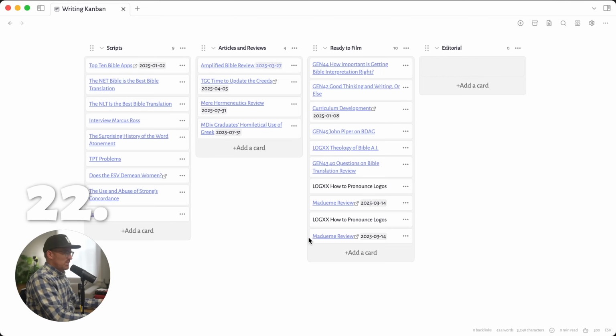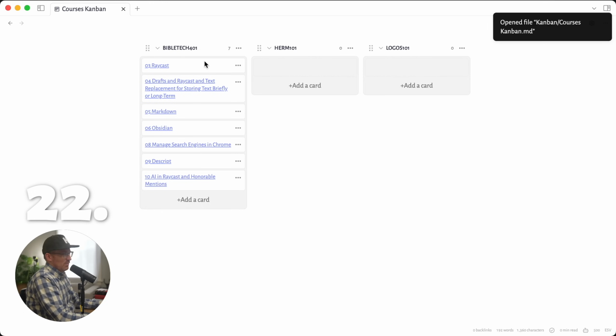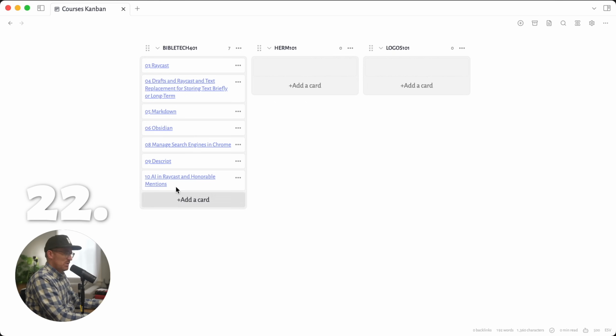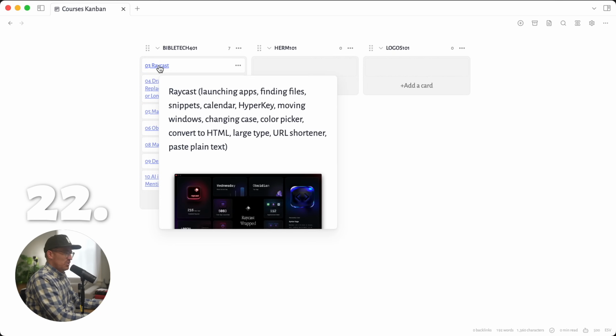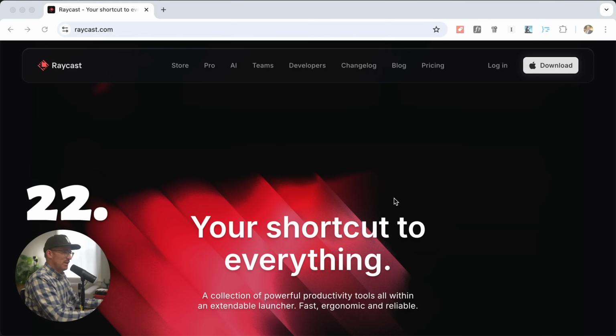But a portion of my to-do list, I realize I really want to have in my Obsidian, because that's where I'm doing all the work. So I have my writing Kanban board, and I guess I can show you my courses Kanban board because I'm working on BIBLETECH401. I am planning a Logos course and a hermeneutics course, and every one of these links directly to the article that I am writing there, and that's really handy.